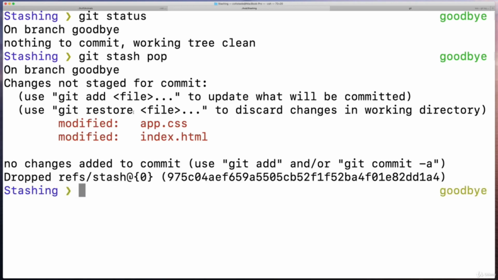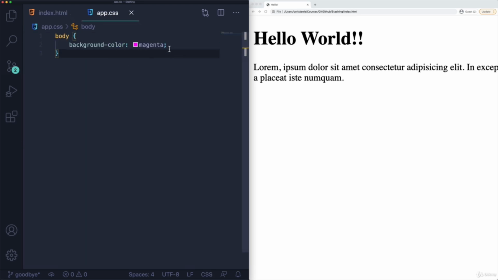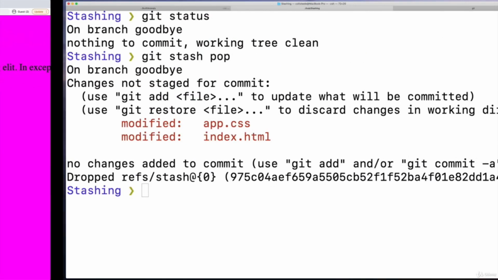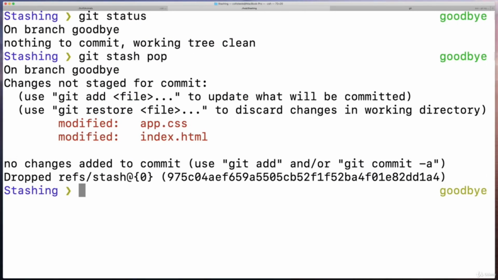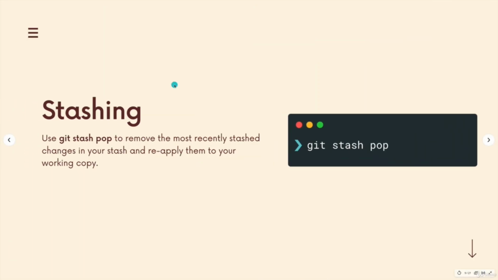And it tells me, okay, we added those changes back in for you. You modified this file, app.css, you modified index.html, and now if I take a look at my file, it says goodbye again. If I look at app.css, it has magenta in there. If I refresh my page, we see those changes now in the browser where I'm viewing the web page. Cool. So we successfully stashed some changes, and then we applied them. We popped them off.